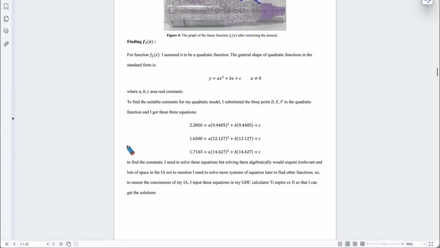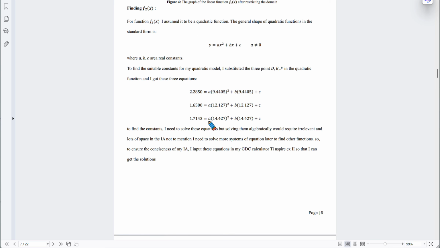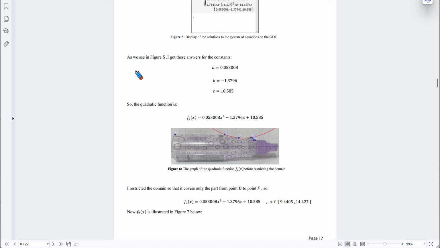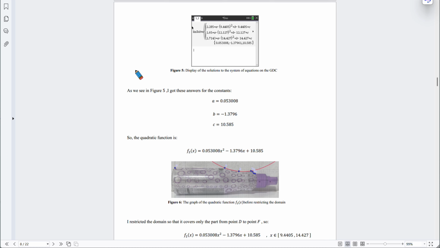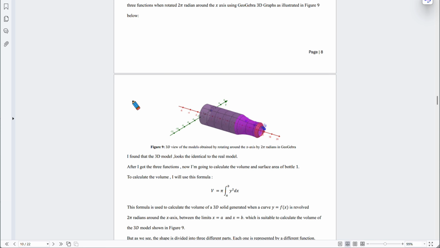Here we have the functions with the bottles. Now notice that here the formulas and the equations are always written neatly in the middle, in the center of the page, neither on the right or left, and they are written using Microsoft Word editor. Here is a screenshot of a GDC display, the TI Inspire, and here we're seeing more and more models.